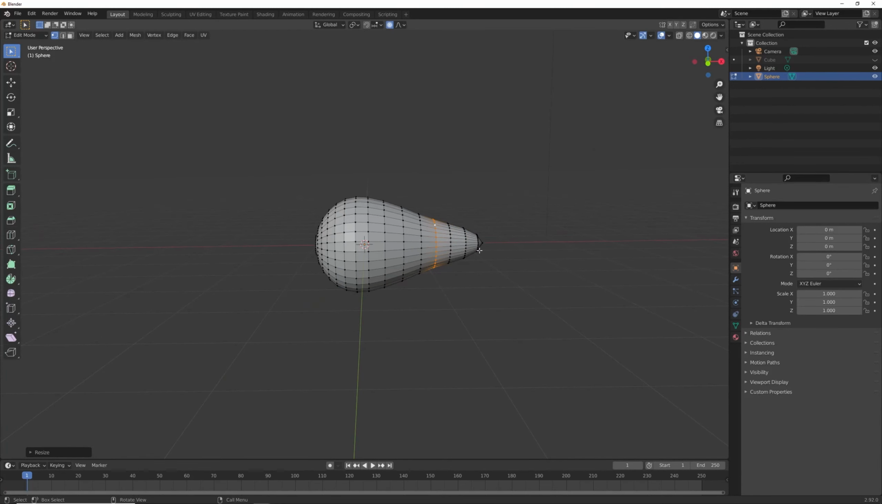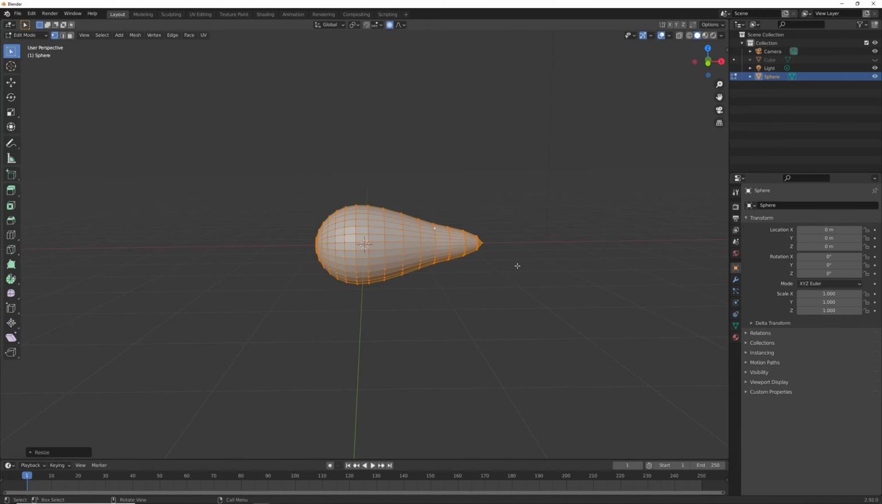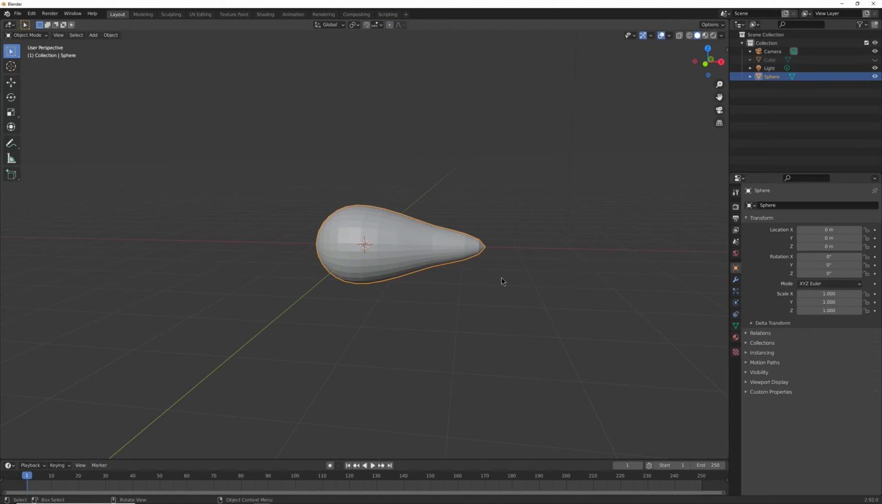And I think I'll make it a little thinner overall if I scale on everything but X. Just get it a little more streamlined so it looks like it's going fast through space or whatever. This is just the starting point. We're going to add a lot of modifiers to change the shape of it.